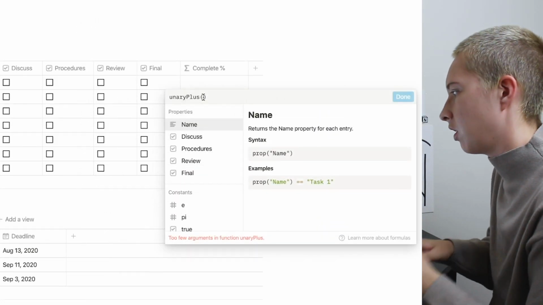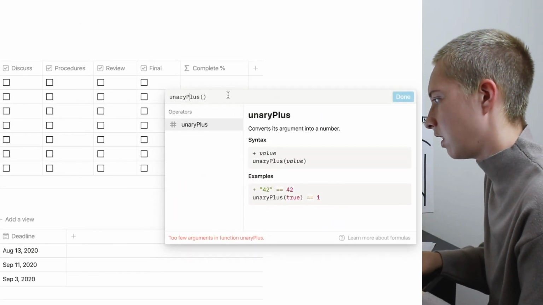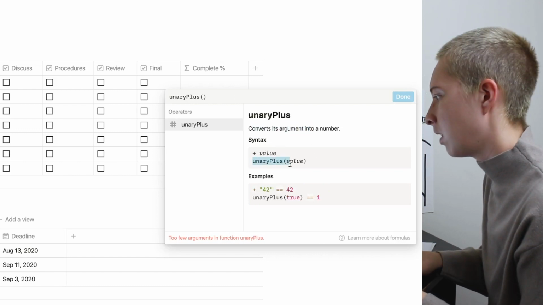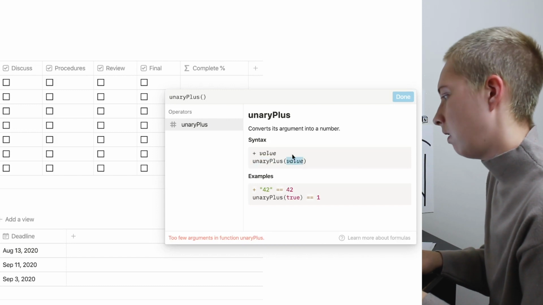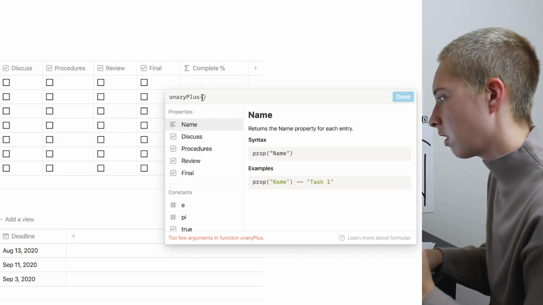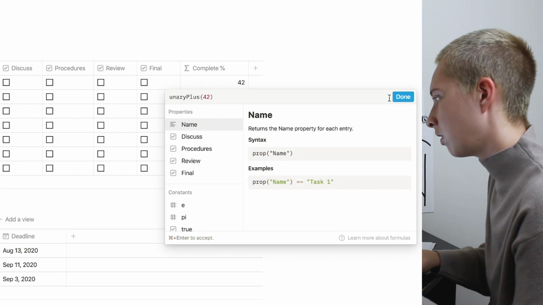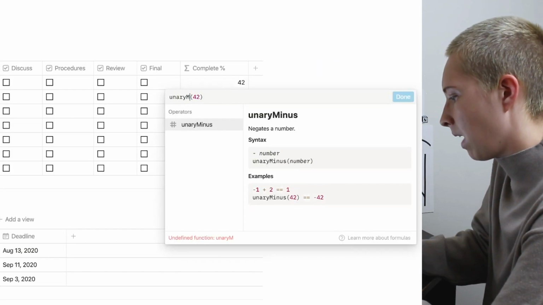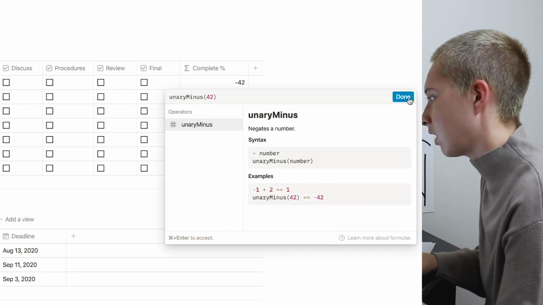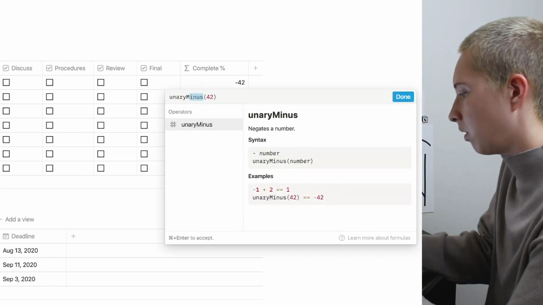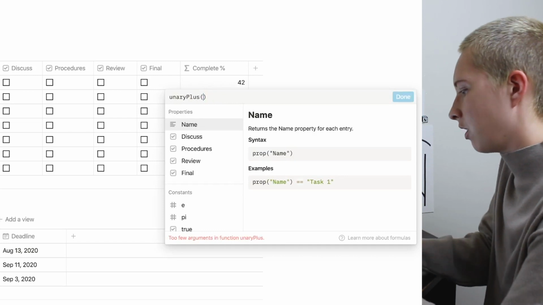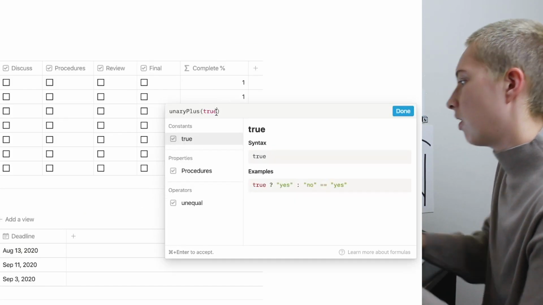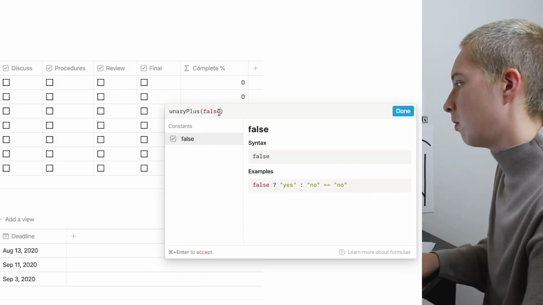What unaryPlus is going to do, and if I click on it, I can see here exactly what it does. It converts its argument into a number. So you're gonna have unaryPlus and then the value inside these parentheses. The value could be like this example here, 42. And it'll give me 42 as a positive number. Now if I were to go unaryMinus, which is another function, it will give me negative 42. Going back to plus, I can also put in here something like true, and that will give me the numerical value of 1. If I put in false, it will give me 0.